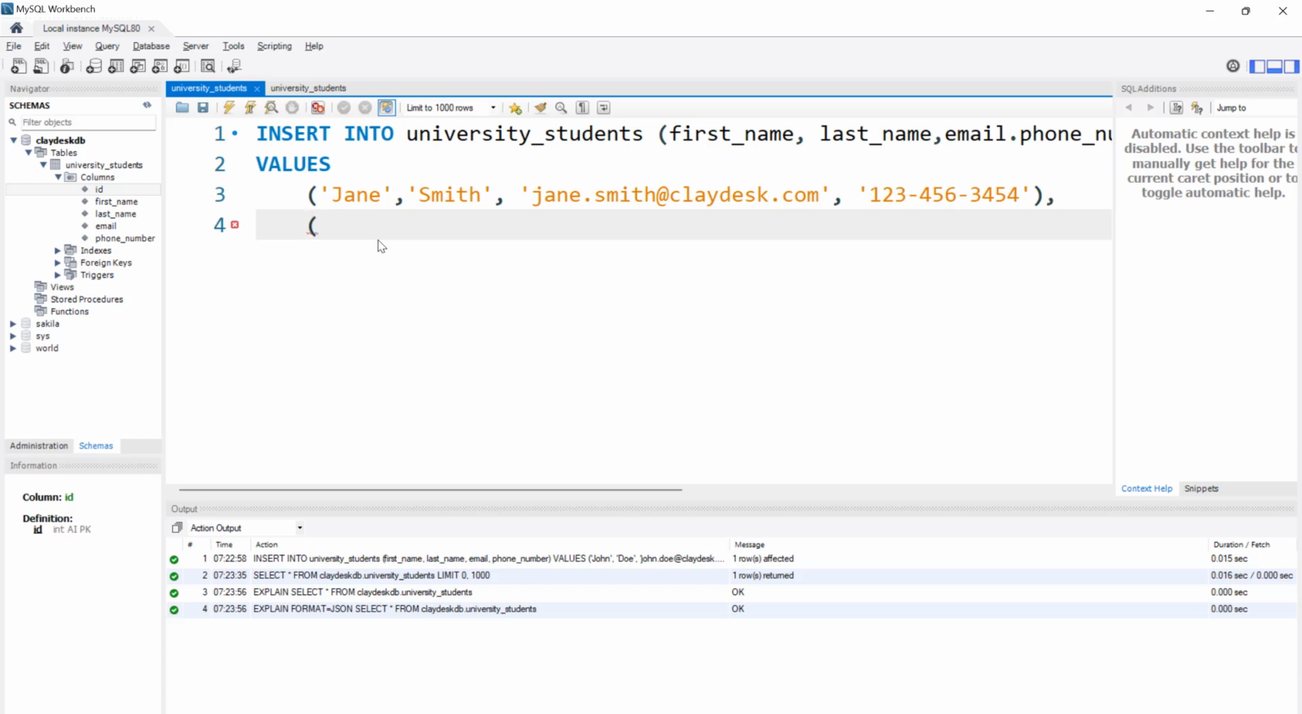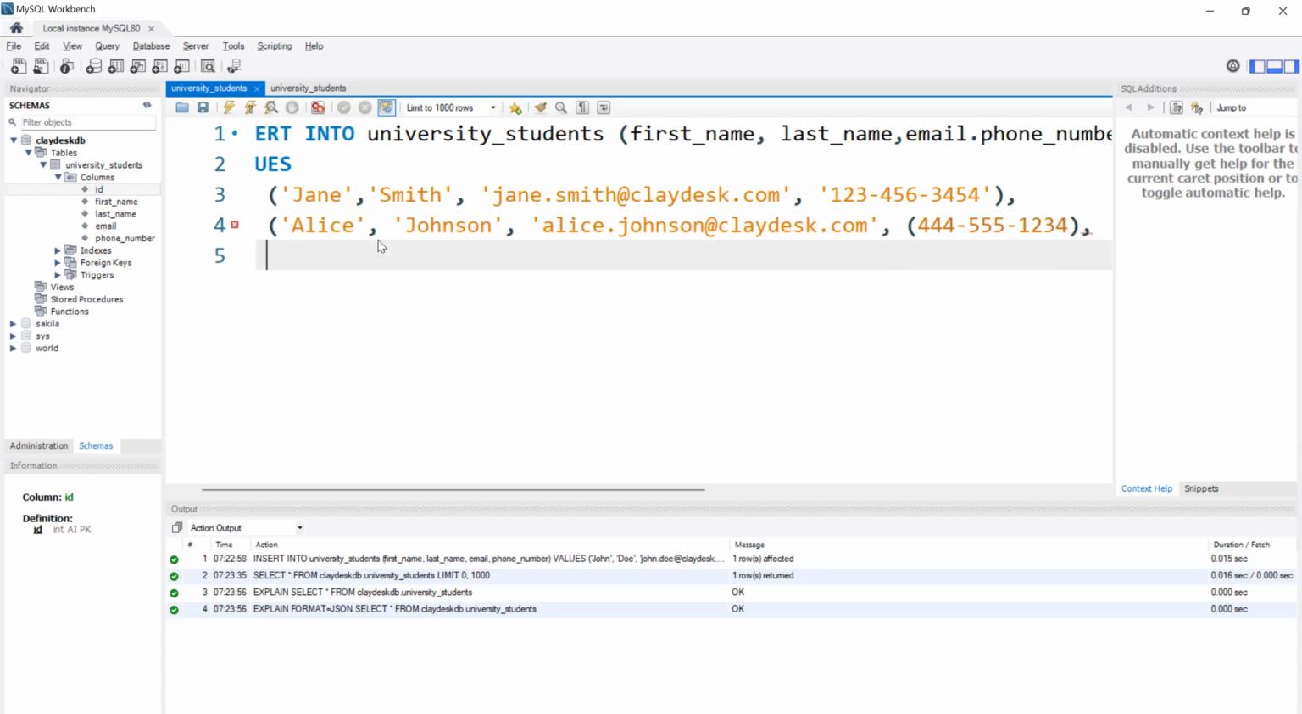And here I'm going to go ahead and say Alice, for example, and then comma, I'm going to say Johnson here, comma, and then I need the email for Alice. So Alice Johnson at claydesk.com, and I'm going to do one last, which is the phone number, and this is going to be 444-555-1234. And then let's go ahead and enter one more.